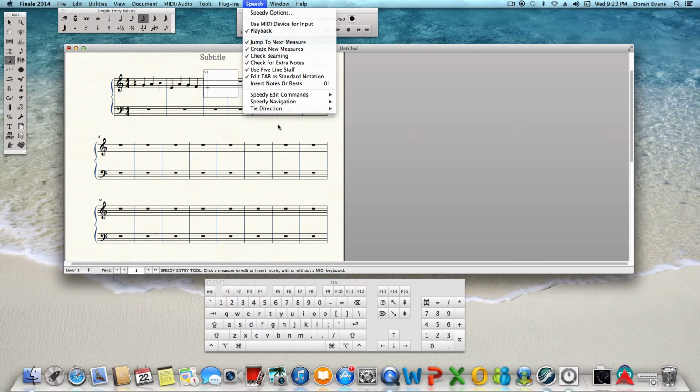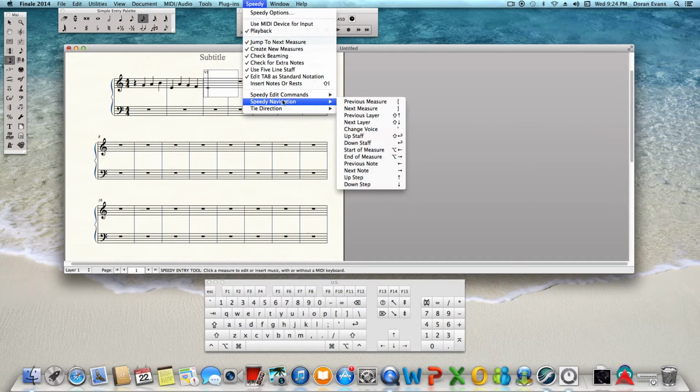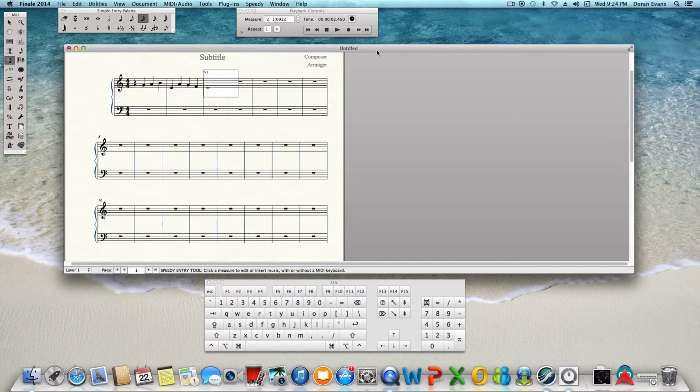Alright, so with no further ado, I will continue with explaining actually how the entry of these works. Now the arrows are what we make use of, and you can learn that right here at the Speedy navigation. If you want to go directly to the previous measure, or jump to the next measure. Alright, layers, you just add the shift key, and let's just look at that with the layers.